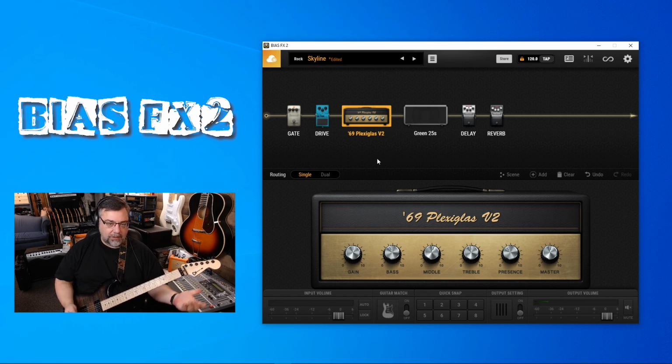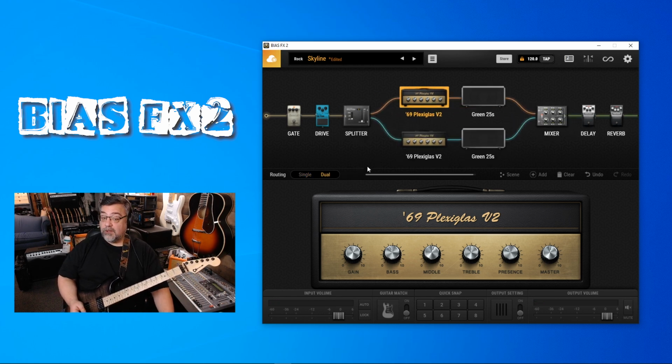So how we fix that is we click dual and it adds four items. It adds a new amp, an exact clone of that one. It adds a new cab, the exact clone of that one. It adds a splitter in the front and a combiner at the end, right? A mixer. Now, if you'll notice, you're getting a single signal path.